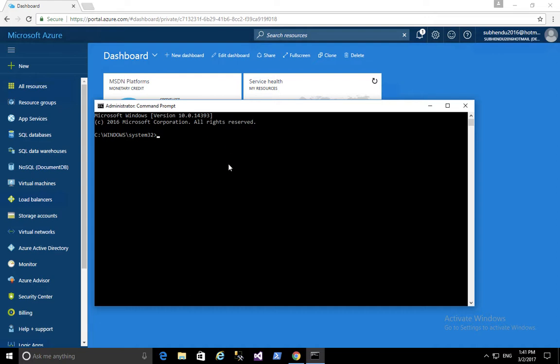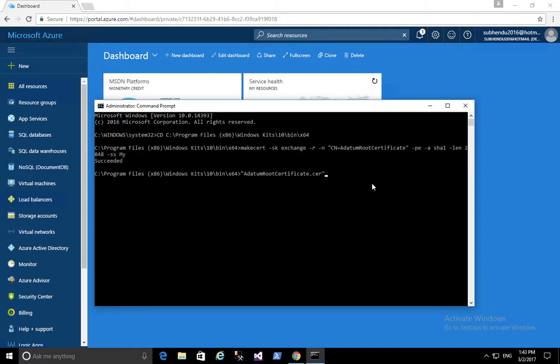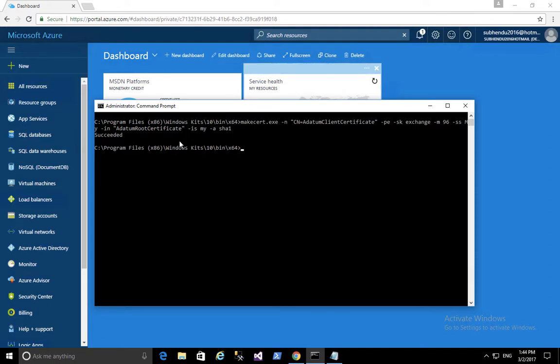Now here you have to generate two certificates. One is for the client, and another one is for the site, or for Azure. So you have to go to the specific location, C program files, Windows Kits, 10, bin, x64. Over here you have to run a command that will generate a self-signed certificate. This is the command for the client. So both our commands succeeded. Now we can move to our next step.